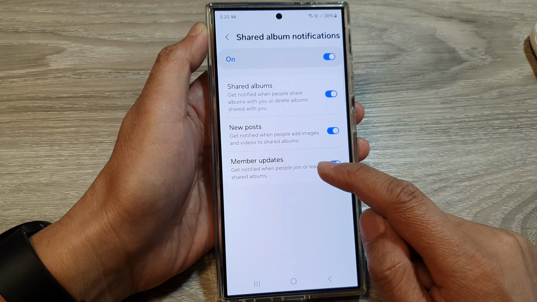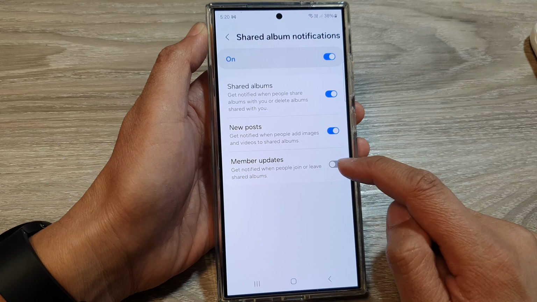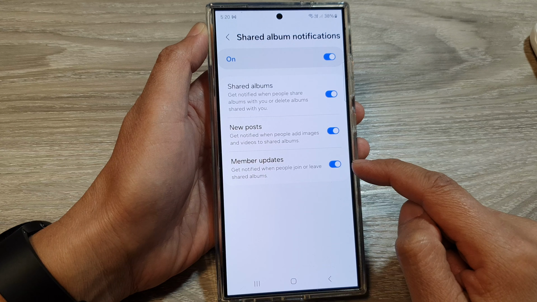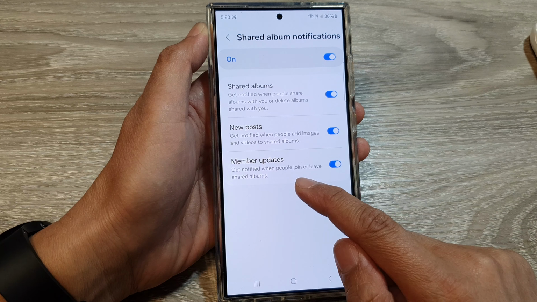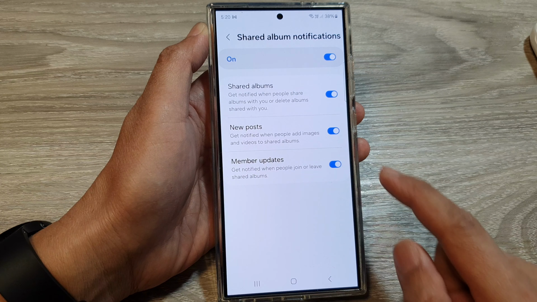Next, we go down and tap on member updates. Tap on the toggle button to switch it on. When this is turned on, you will get notified when people join or leave share albums.